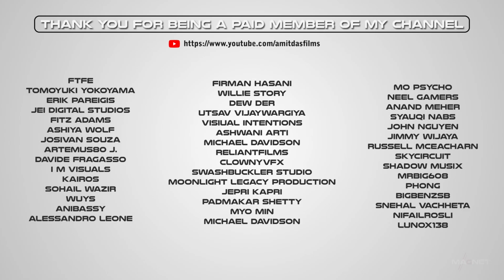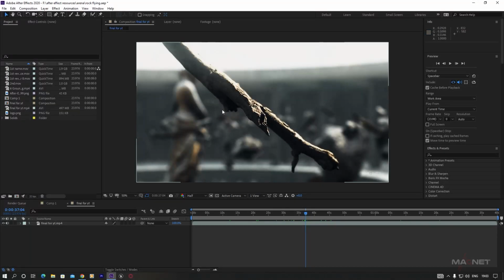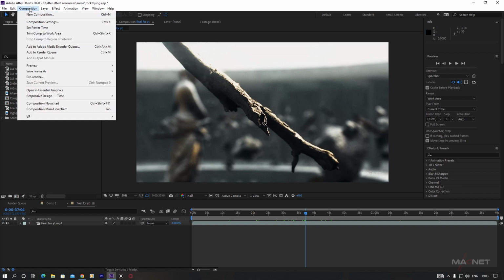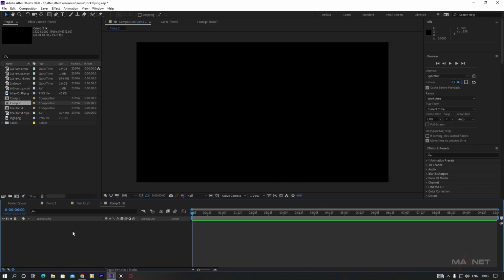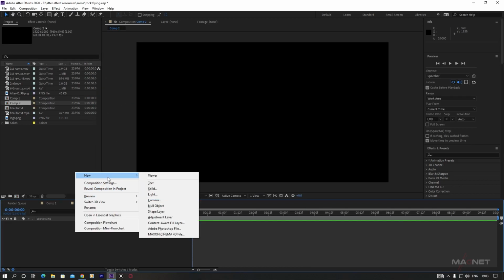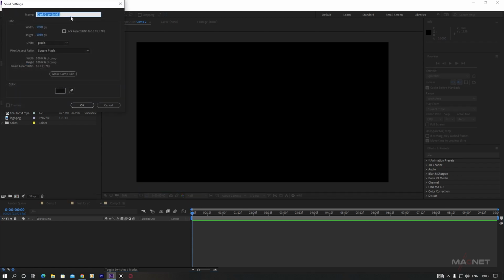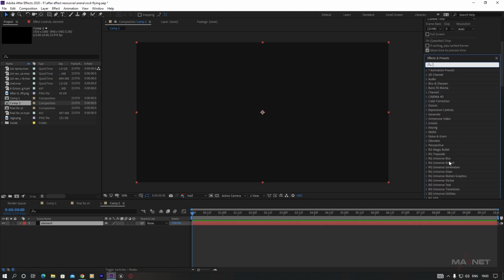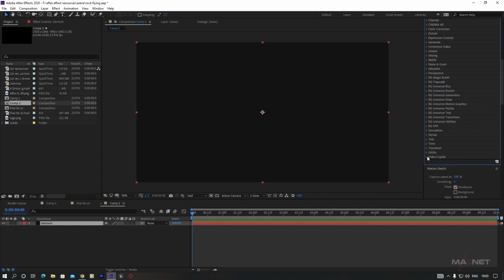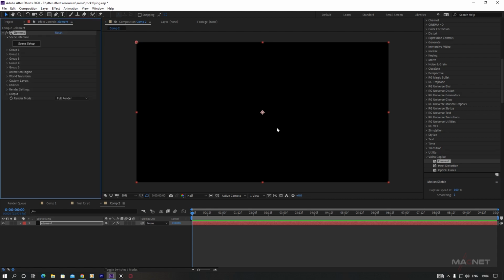So let's get started. First we create a new composition for our scene. Go to Composition and create a new composition, the duration will be 10 seconds long, and just hit OK. Then we create a new solid for our element layer. Go to create this solid, name it Element, and hit OK. Then go to Effects and Presets, search for Video Copilot Element, and double click on Element. So Element is applied here.